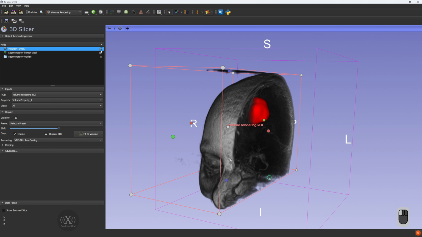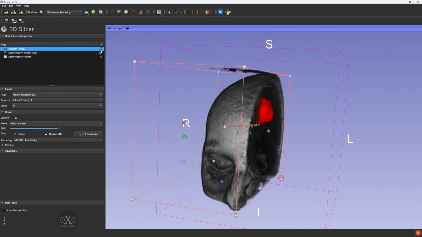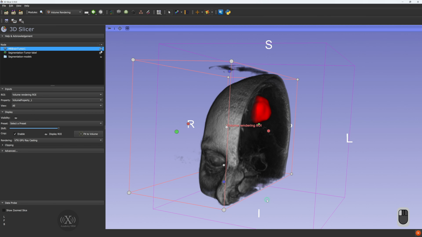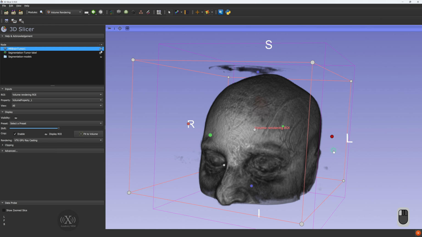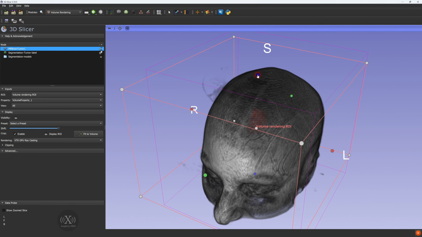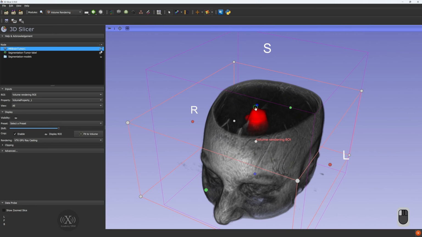If I rotate the view, you can see the tumor is nicely visible. And I can also crop from a different direction. For example, by using this face of the cube.